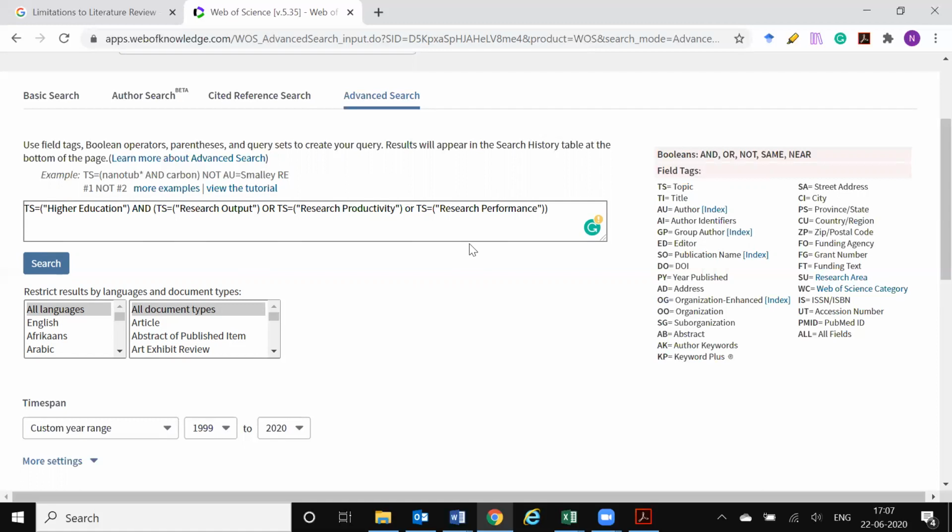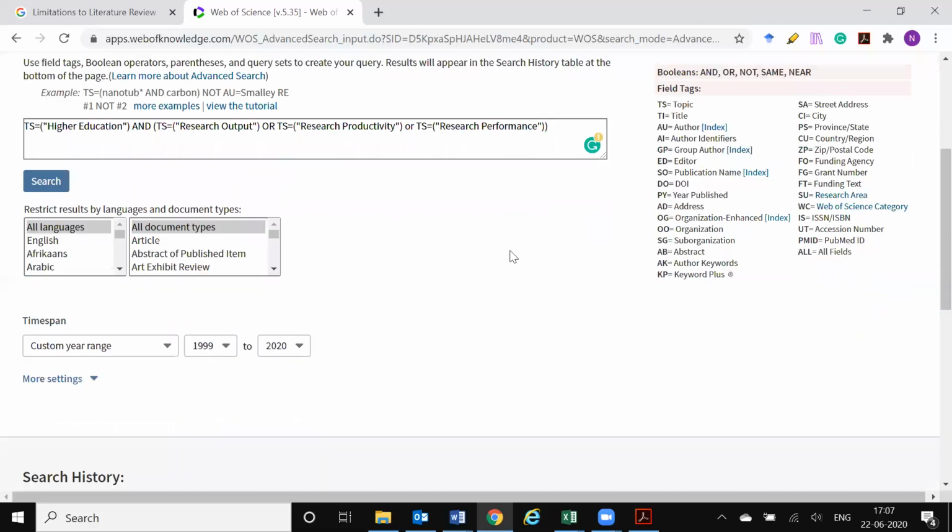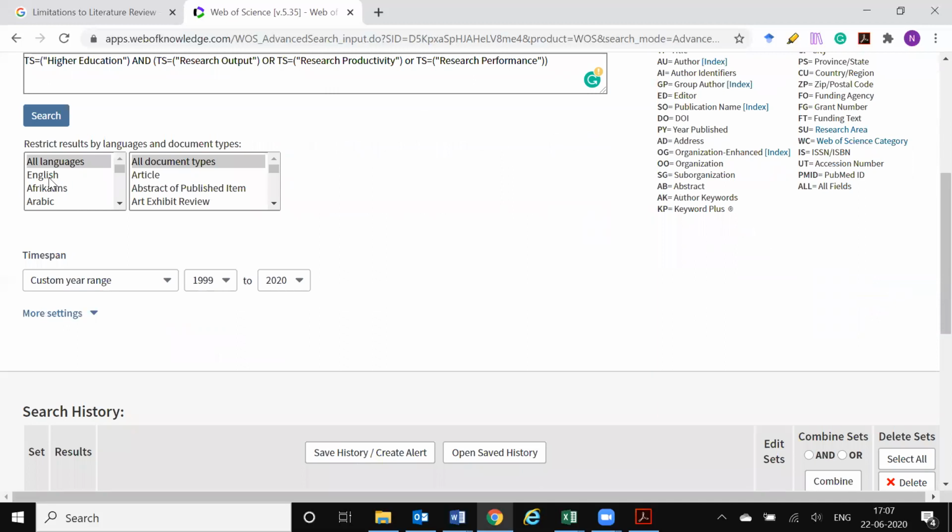Now, for me to arrive at the fact that there are these three terms, research output, research productivity, and research performance, which are used in similar studies, took a little bit of research. I had to go to scholar.google.com and look at various studies, and then you come up with this comprehensive set. Once you come up with that, choose English as a language here and choose article as the document type.